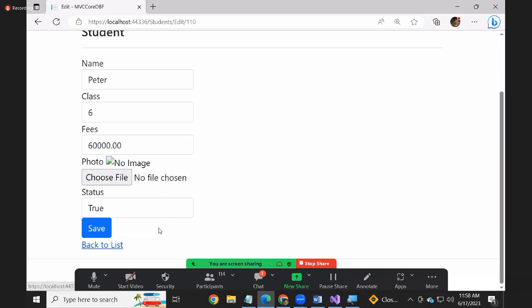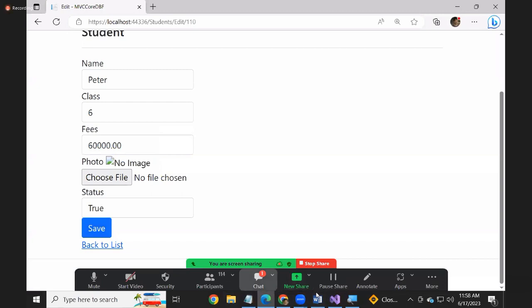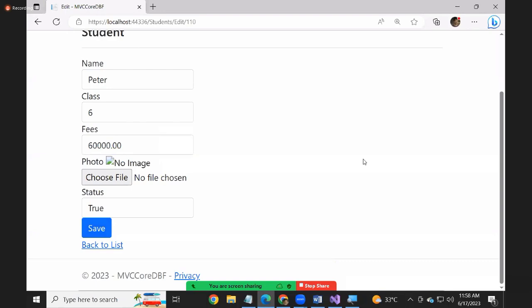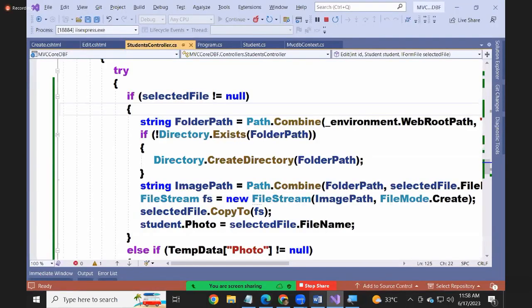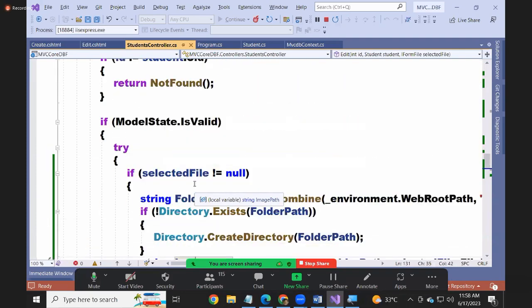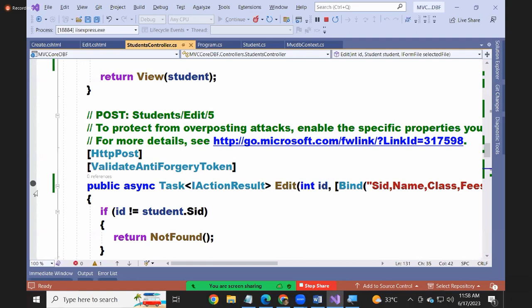What happened? If an image is saved in SQL Server, how to fetch it, I already explained to you. Go and check your notes. How to get the image back if it is stored in a database. It's not hitting the post now.